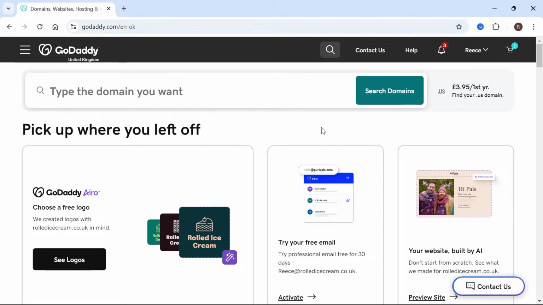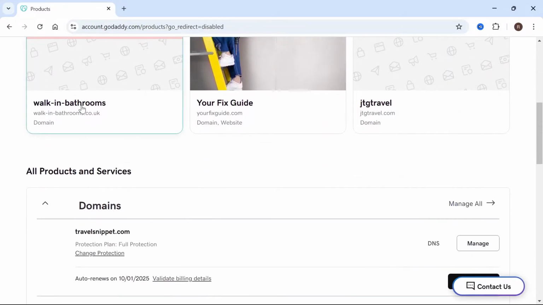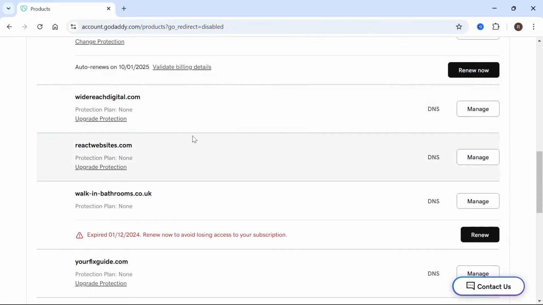In this video, I'm going to show you how you're able to change your DNS records in GoDaddy. So the first thing you need to do is head over to the GoDaddy.com website and make sure you're logged into your GoDaddy account. Then click on your profile name in the top right hand side and select My Products. From this window, scroll down the page and you should see a full list of all of your domain names.